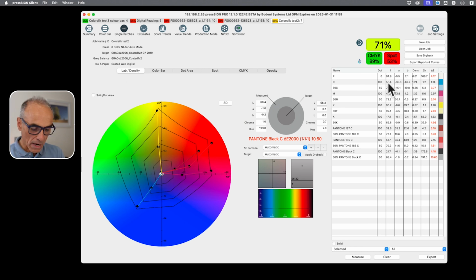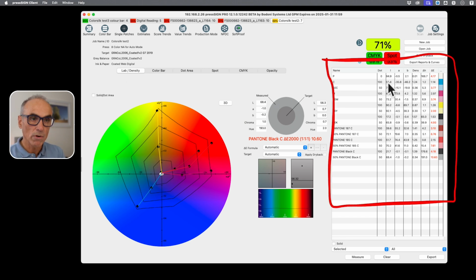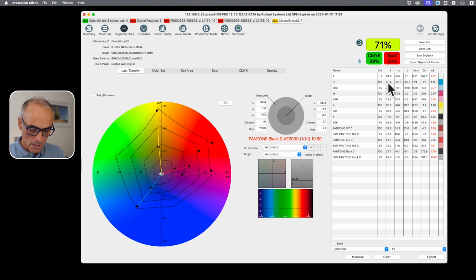But on the right hand side in this area here, we have a whole list of colors that have been measured in the job. And for quite some time, we've wanted to be able to export those colors to save them somehow. So we've actually built that functionality in now.